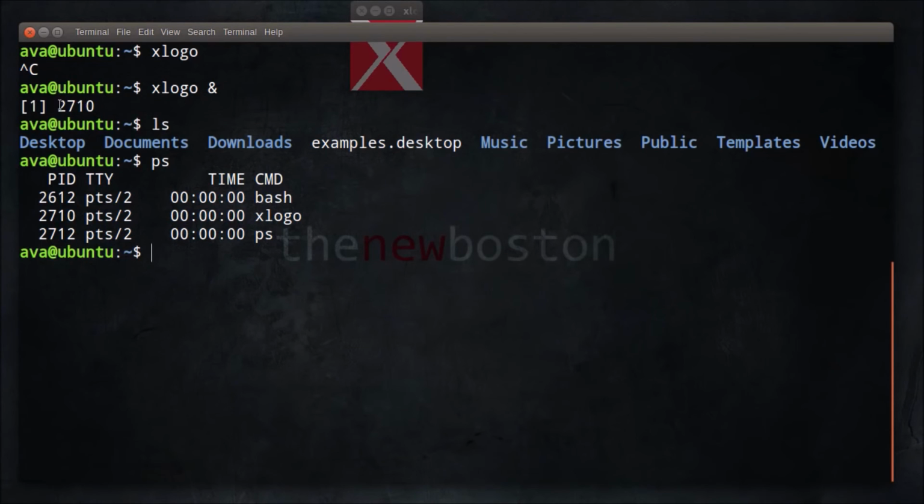This part right here is the process ID. So we can actually see that right here: xlogo, the process ID is 2710. Now it also gave us this number right here. What is this number? This is actually called the job number. Now a job is essentially just a special type of program that we can do some kind of cool things with, and I'll show you guys right now.